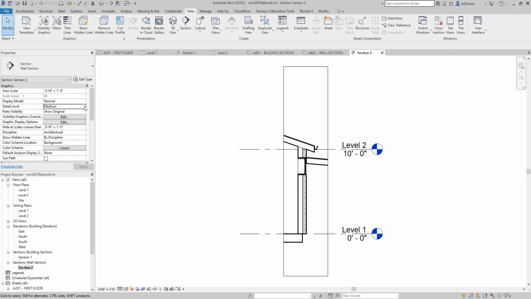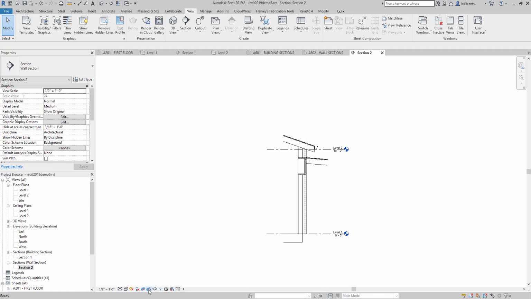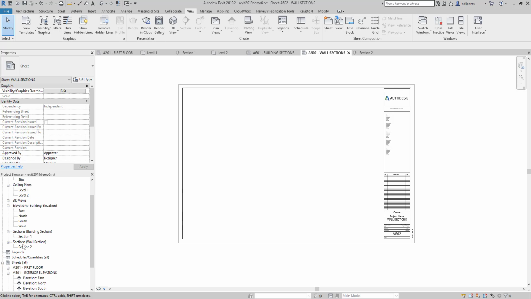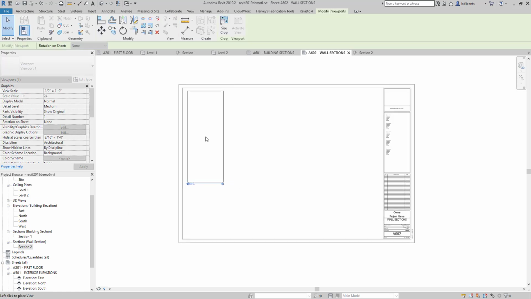And we want to change the scale to a 1/2 inch equals 1 foot. So 1/2 inch equals 1 foot. Apply. You can do that down here as well. We want to turn off the crop region to hide it. And we want to create another wall section through the garage door. This will be section 3. But before we do that, we're going to go to sheet 602 and we're going to place the wall section on the sheet.